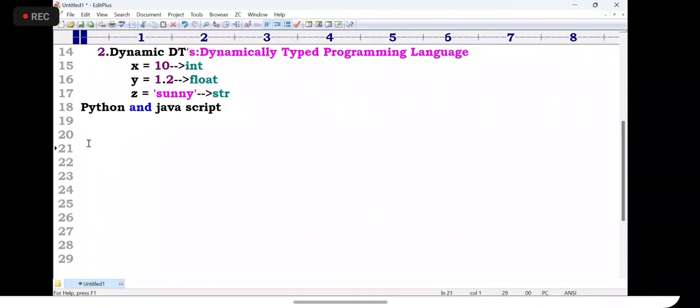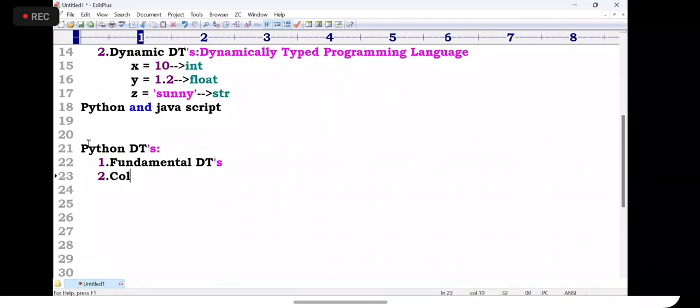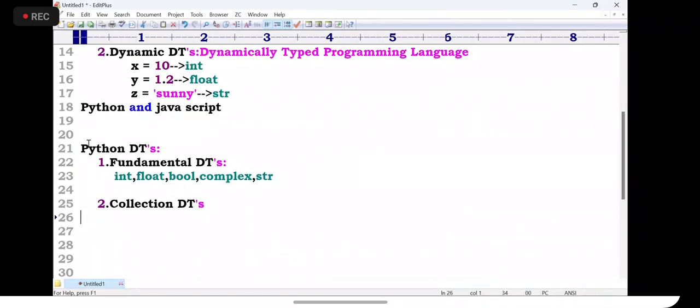Now, again, Python has two kinds of data types. One is fundamental data types, and the second one is collection data types. Fundamental data types accept only one value, a single object that we need to store. Those are 5: integer, float, boolean, complex, string. These 5 are called fundamental data types.